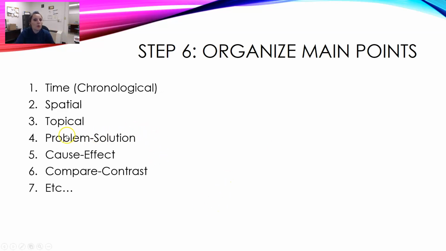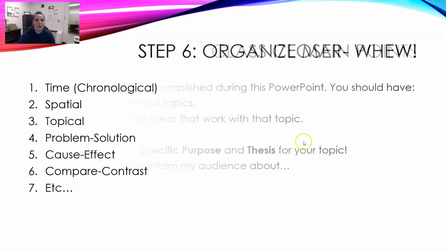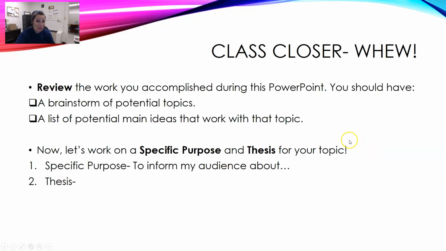Now your textbook will walk you through the rest of these, but I'm already at 25 minutes, so I'm going to go ahead and close this particular screencast. By the end of this particular one, you should have brainstormed your topics. You should have brainstormed your main ideas that might assist with that topic. You should have your thesis and specific purpose already designed. So you should have a good start on where you want to go.